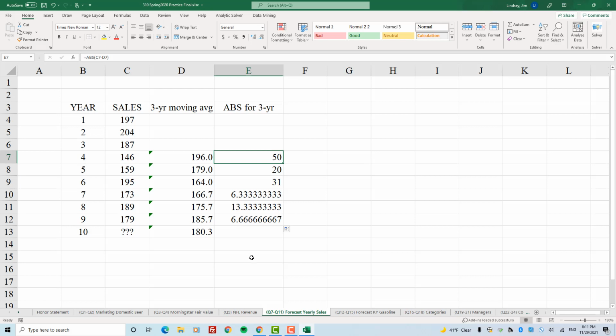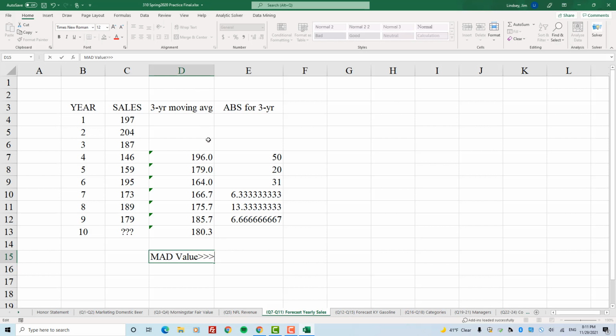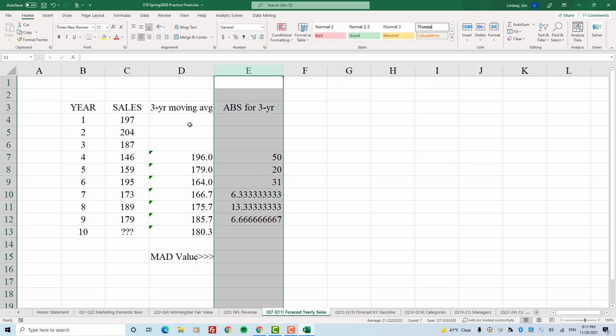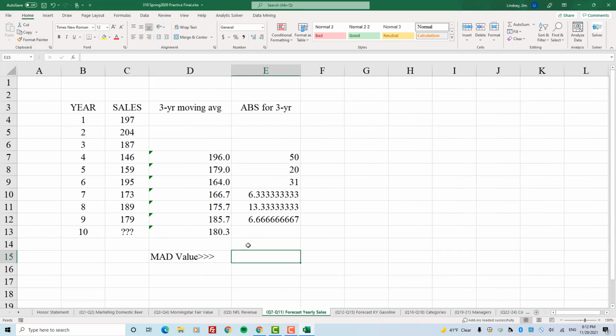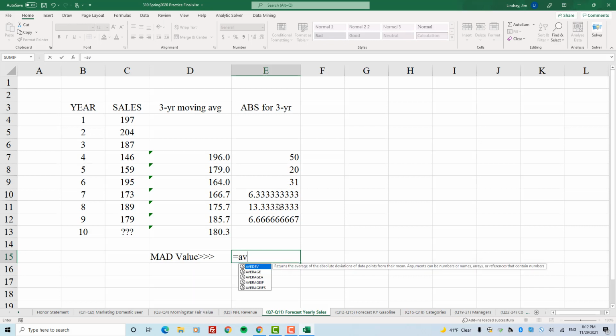Now the last step, the MAD value. I'll put the greater than symbol there to point to it. Bear with me 1 second. Okay, so lastly, to calculate that MAD value, I'm just going to average those differences, the absolute values right there. So I just go to average, there it is, and I select those right there.